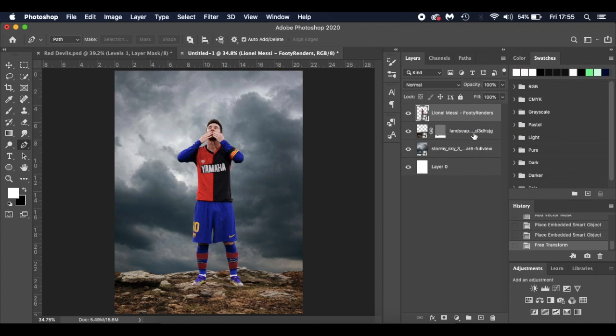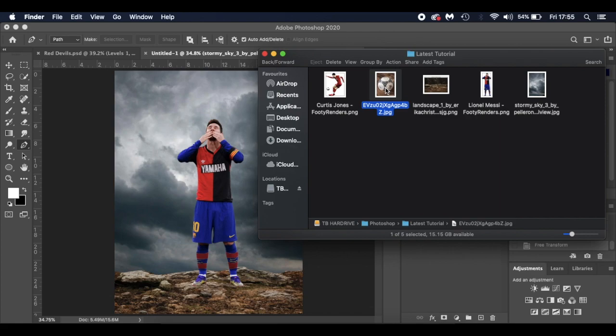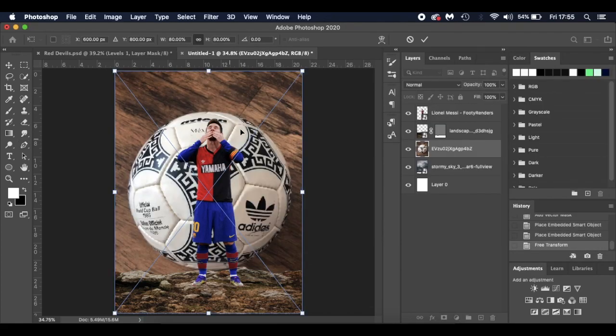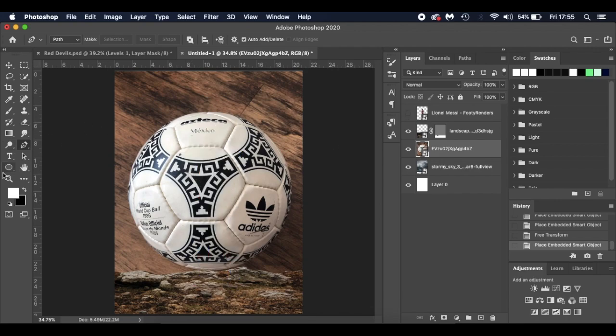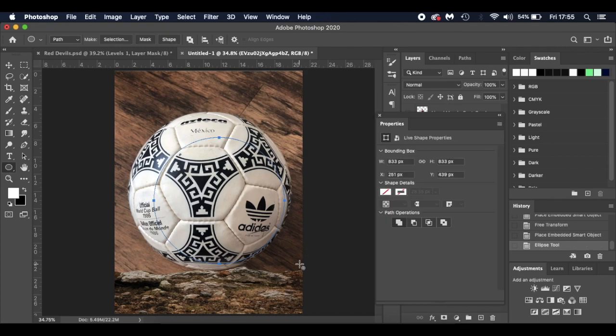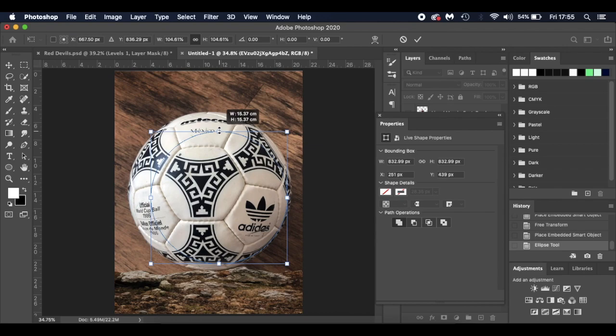So what I'm going to do, I'm going to go to one of them in front of the cloud, so I'm going to select this layer here. Okay, I'm going to bring in this Mexico 86 ball. I'm just going to hide Messi for a second. Okay, I'm going to select the ellipse tool over here by pressing U. Make sure I've got path selected. I'm going to hold Shift down. I'm just going to create a circle. Press Command T. And I'm just going to position it so I'm getting an actual proper decent circle.